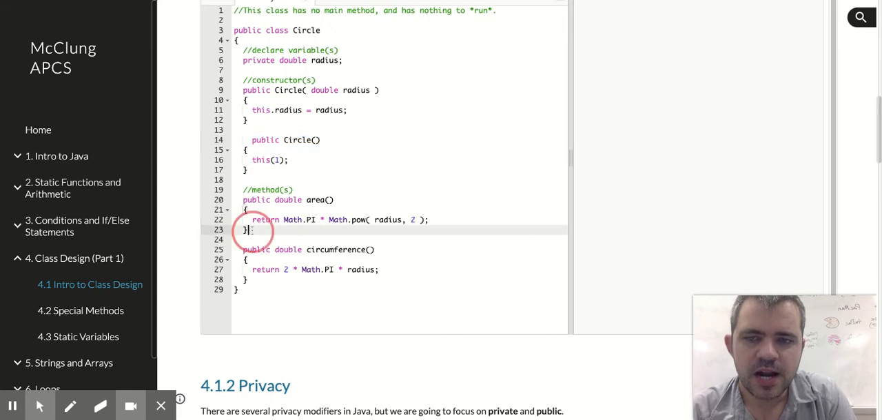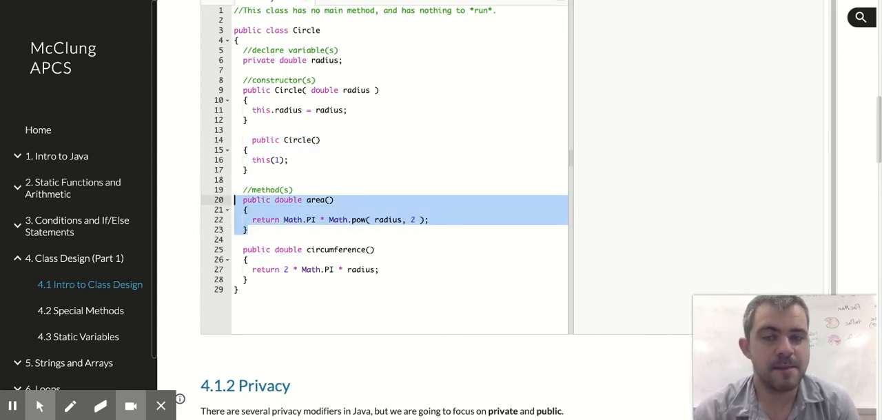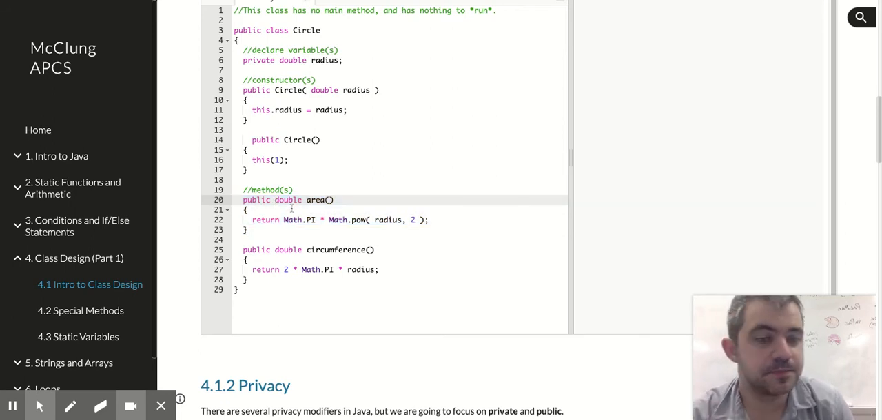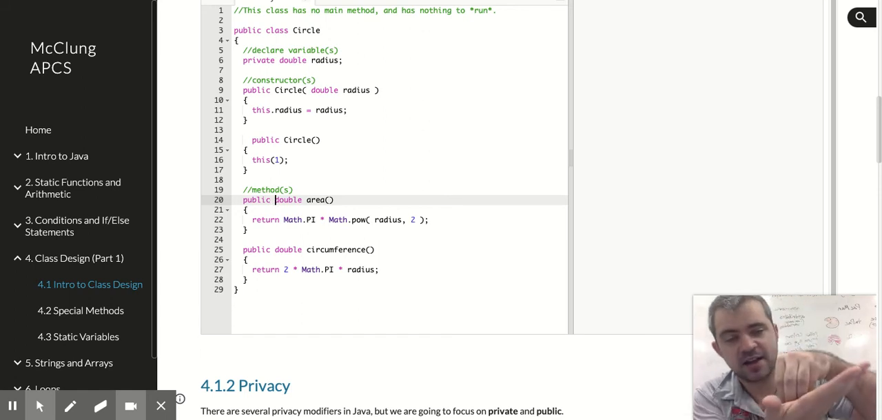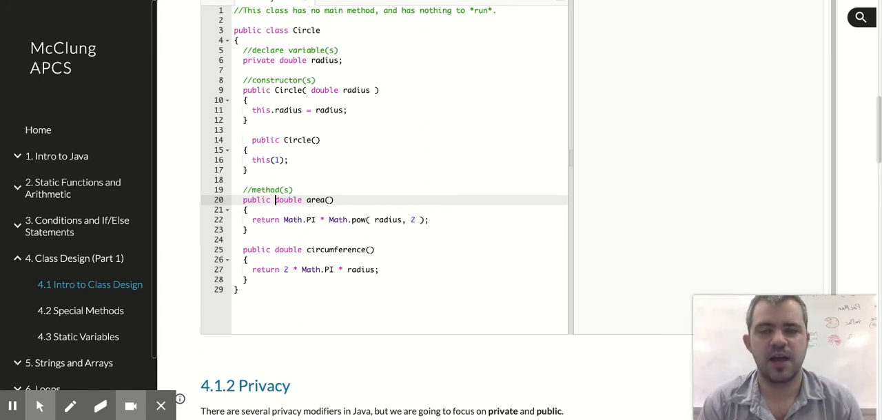Okay, now down here, I've got my methods. Now, if you look at the heading, you might notice something a little strange. There's no static. That's because this method is not static. Static basically means that it can work all the time. Non-static means it works when it acts on a particular object, which is going to change the way that we call the method.